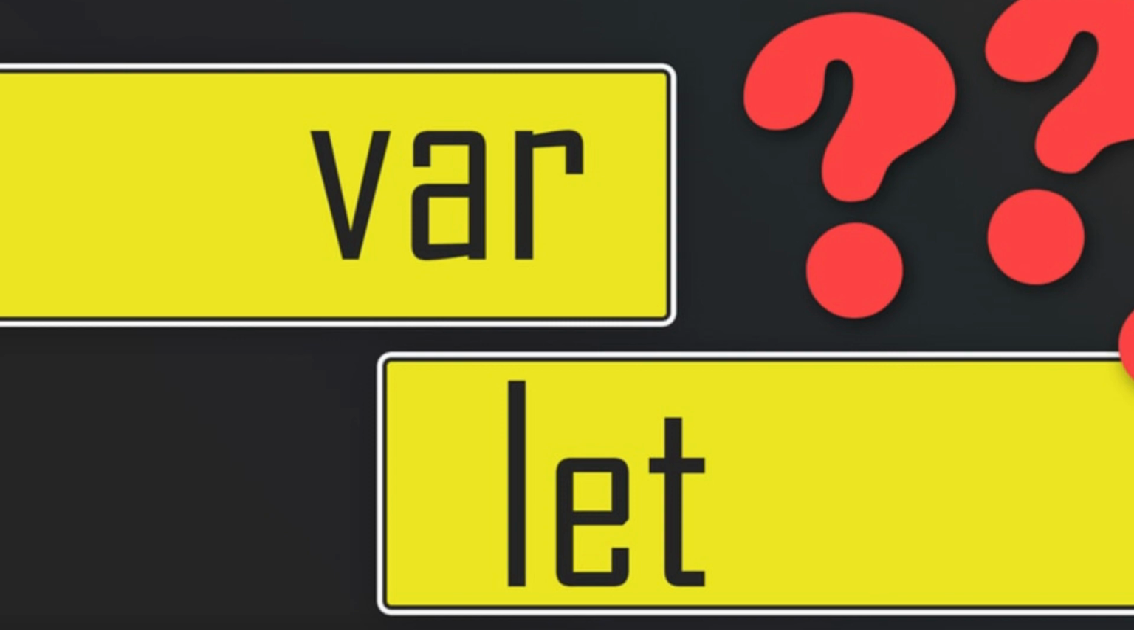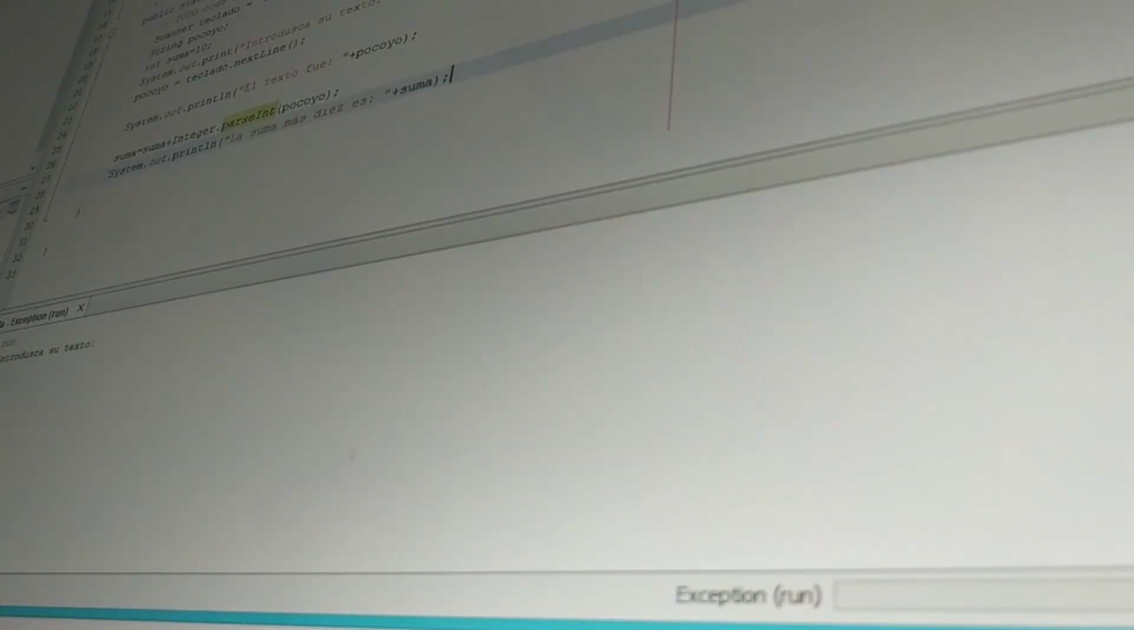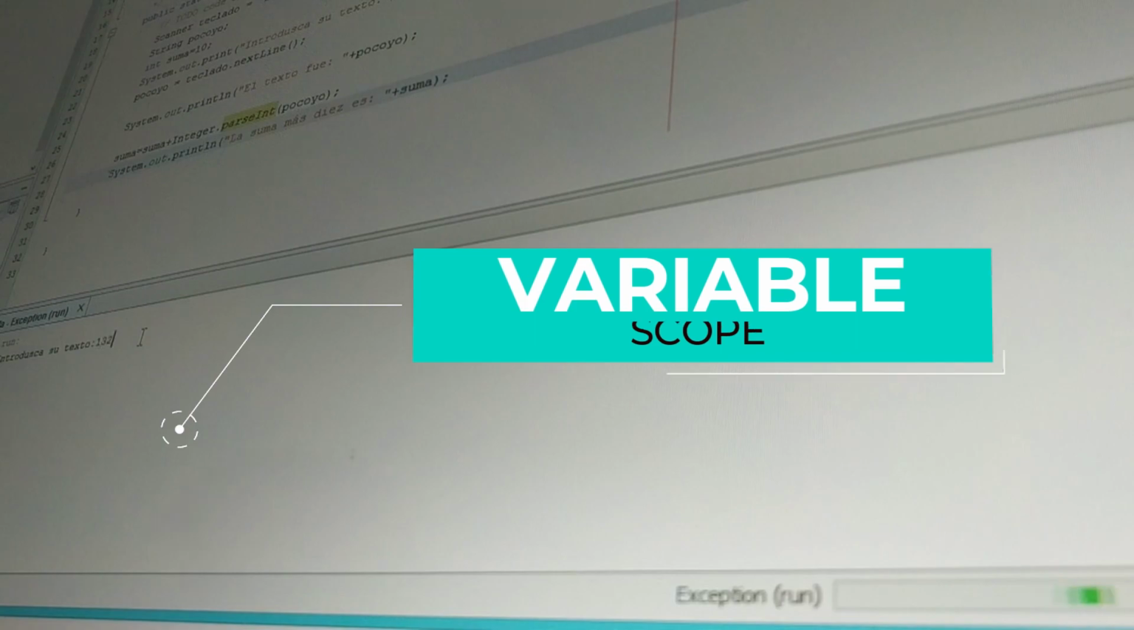In this tutorial, we will be covering the basics of let and var in your code. We will start by discussing what a variable is and why it's important in programming. We will then move on to the difference between using let and var and how to properly declare and initialize variables in your code.